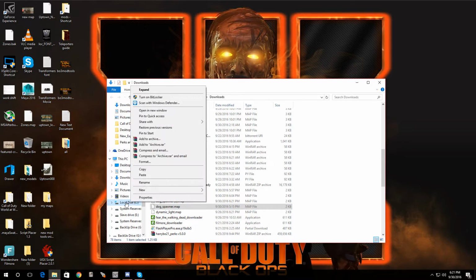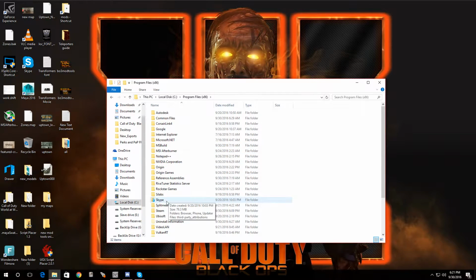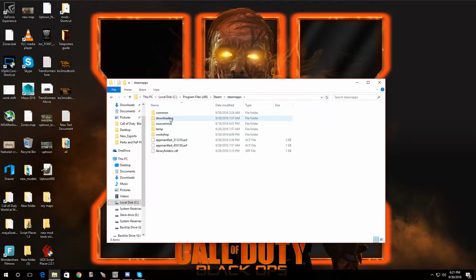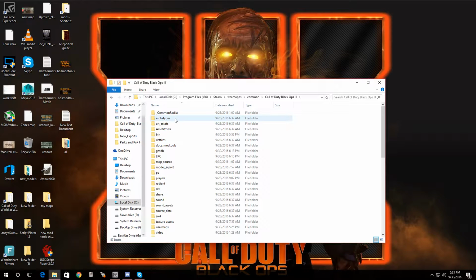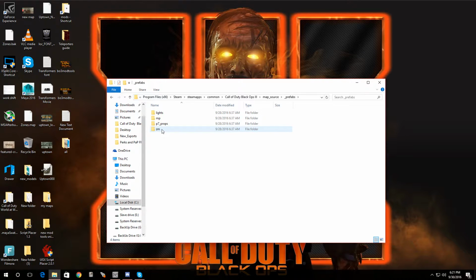So local disk C, program files x86, just in case you don't know where it's at, Steam apps, common, and Black Ops 3. And we're going to go into map source. Double click on that one. Go into underscore prefabs, should be right at the top. And we're going to go into ZM.